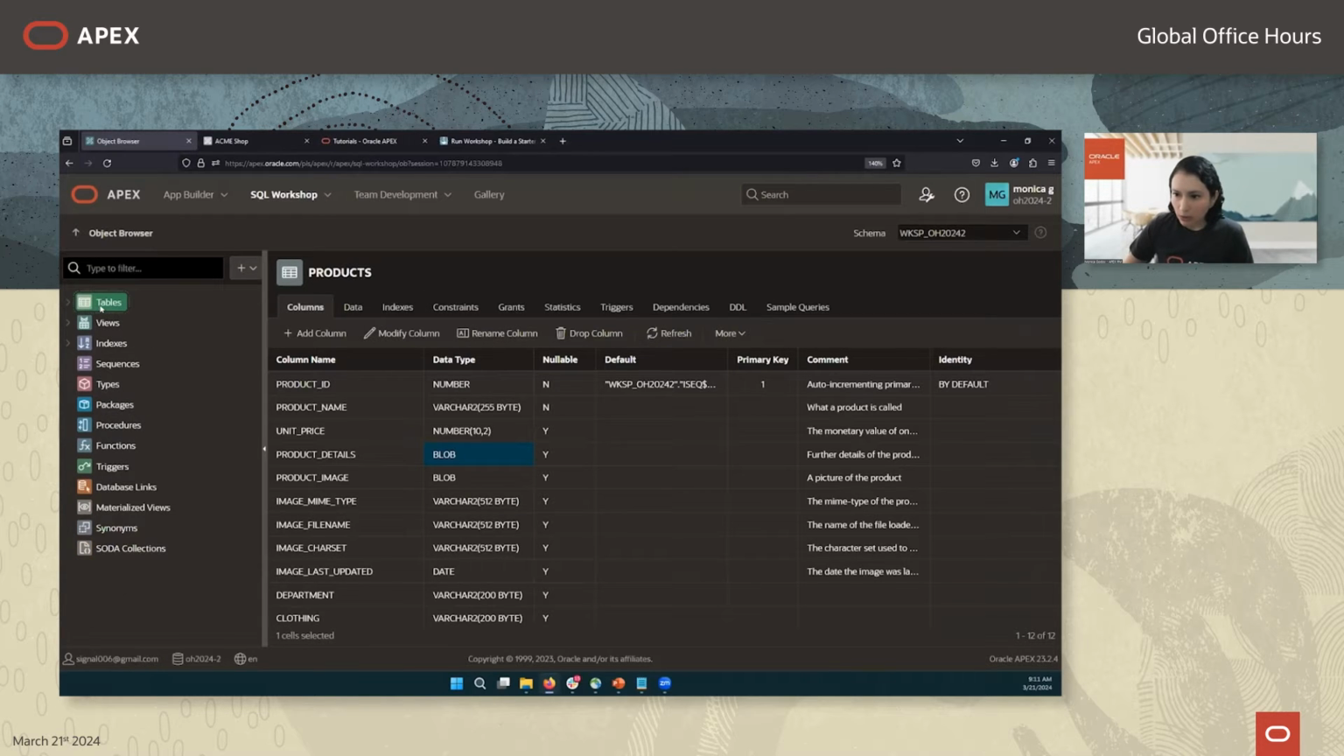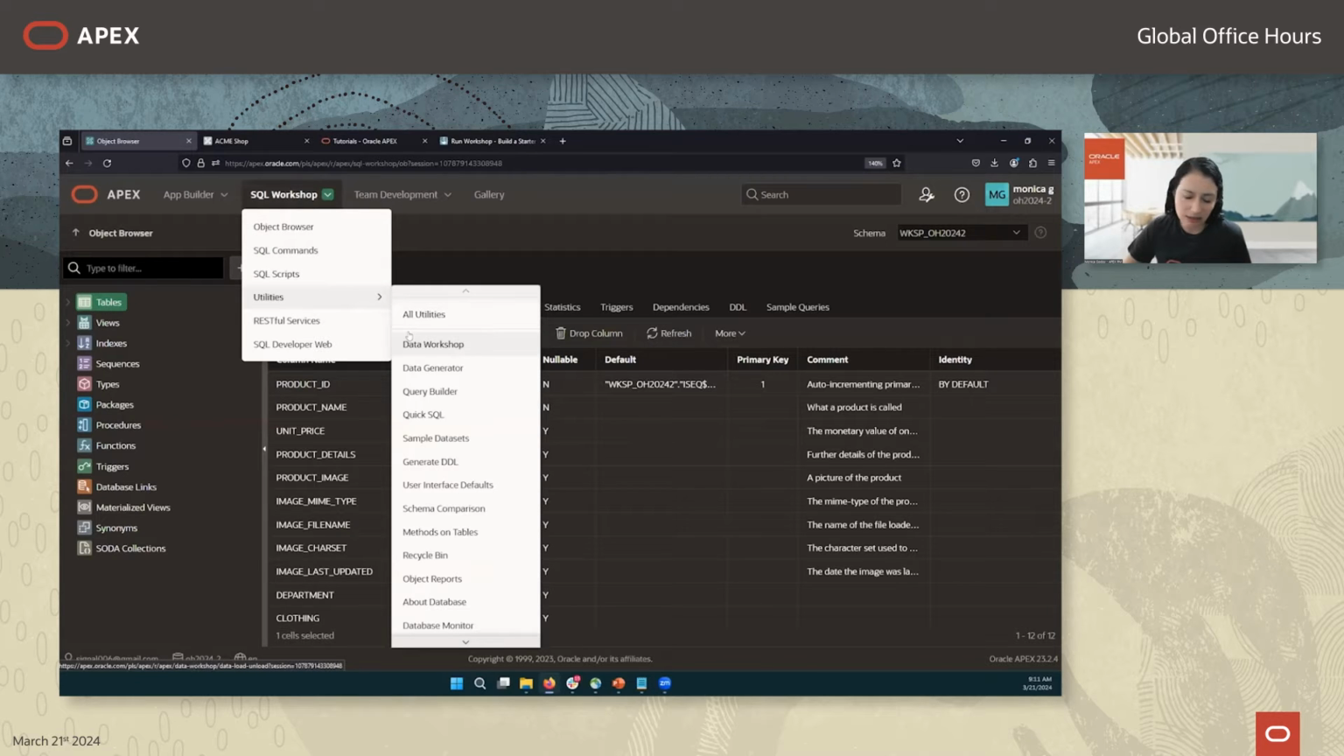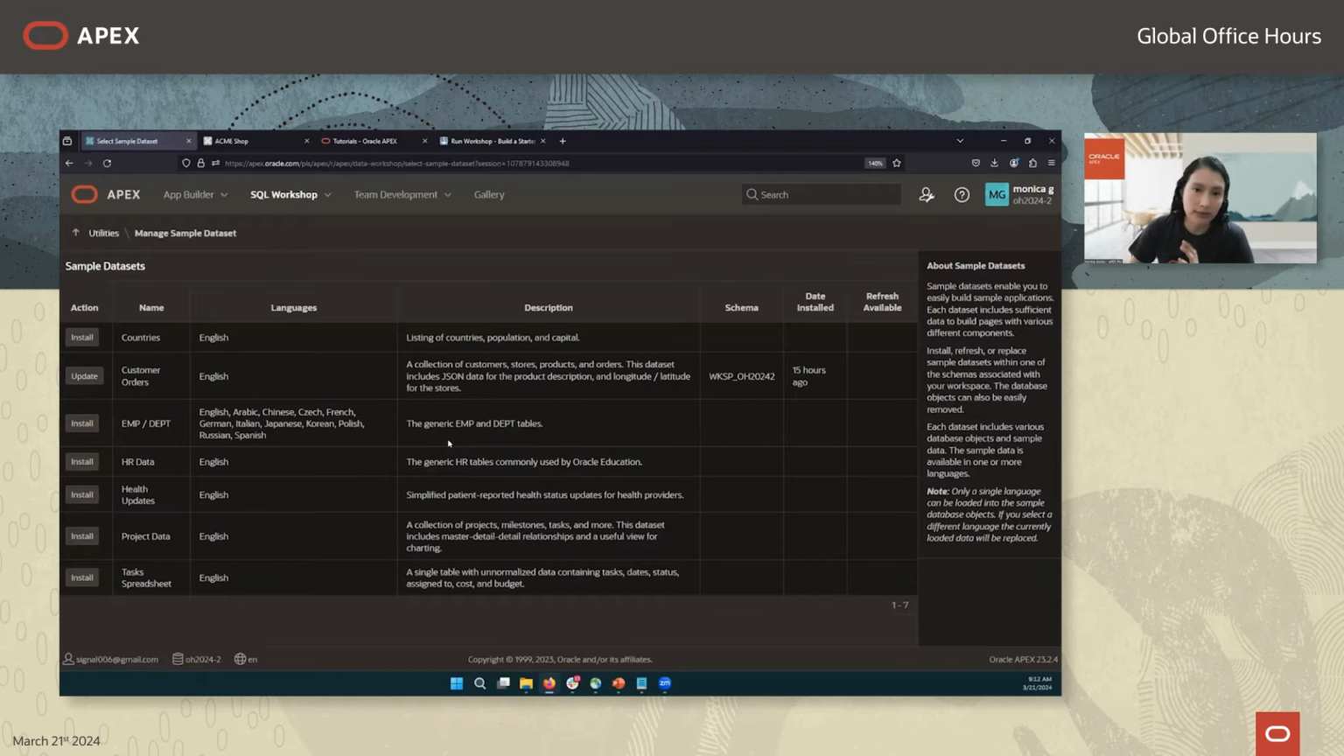And also, let's say that this is your first Apex workspace, right? You don't have any tables, any views, you don't have anything. It's completely empty, right? So what is the easiest way that you can have some database objects to use for your application, right? So we are going to use sample data sets, which is the easiest way for you to get some database objects, right?